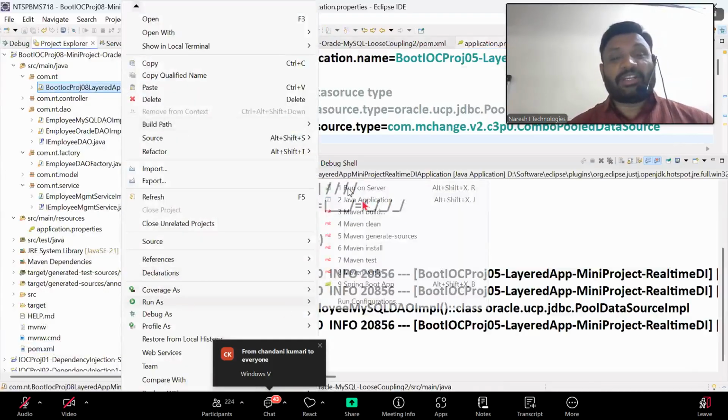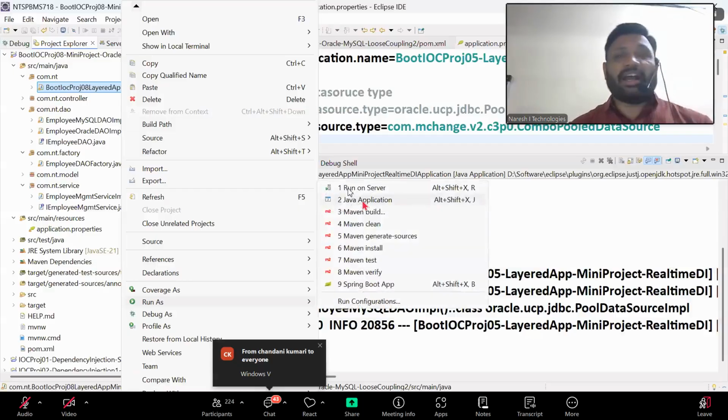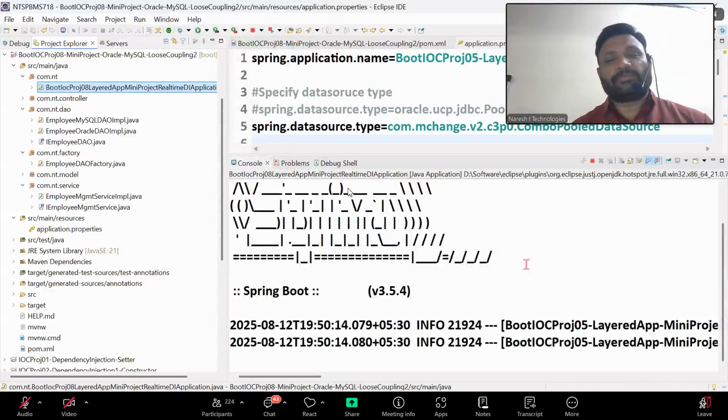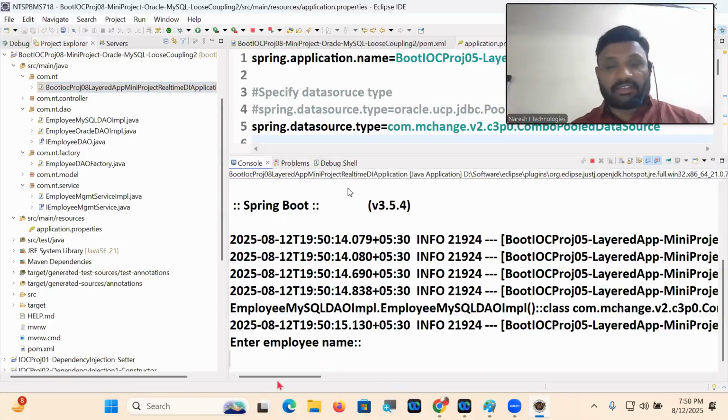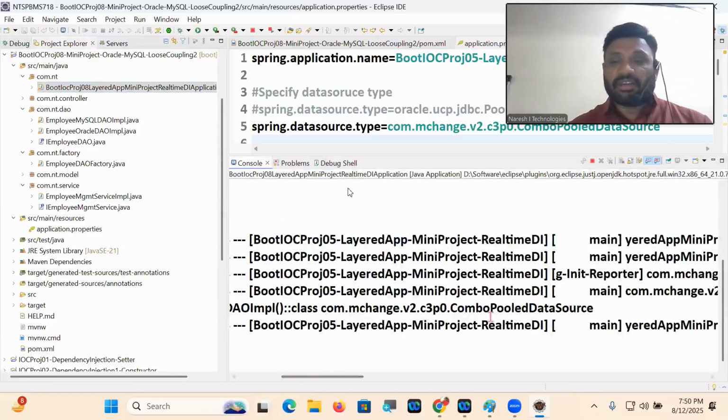Run as Java application. Oh, already working. C3P0, or not? Happily C3P0 is working, or not working? Definitely C3P0 is working, or not?